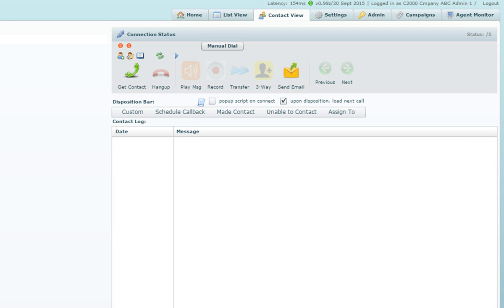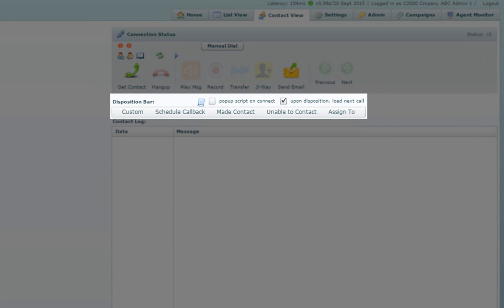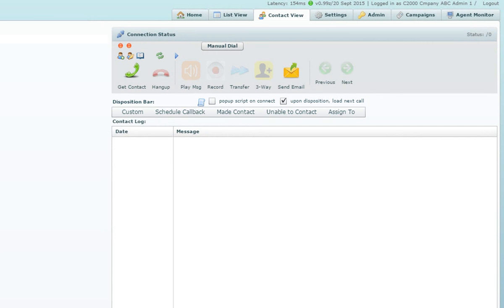The next section is your disposition bar. Starting with the custom dispositions, this is where you can create up to 10 custom dispositions that fit your company or business. The next drop down is a scheduled callback. You can choose to call somebody back in the next 30 minutes, the next 3 days, the next 30 days, or you can click on custom to create a specific time to call that prospect back.